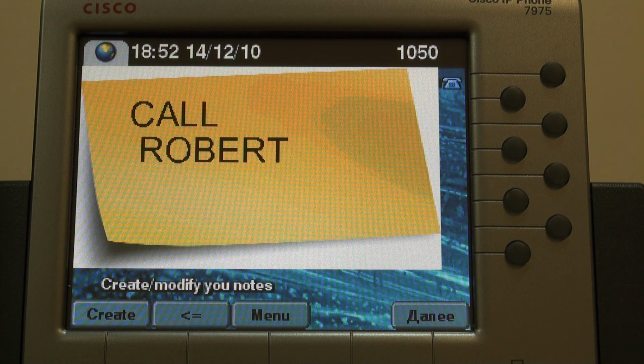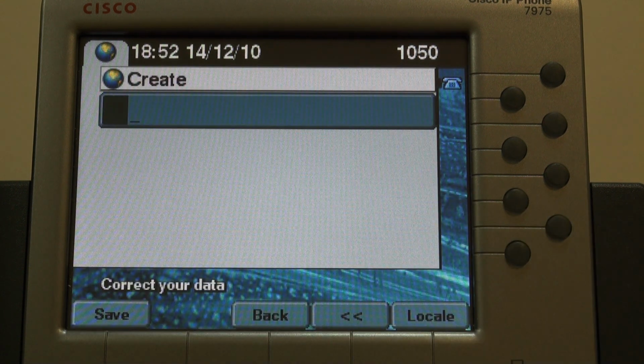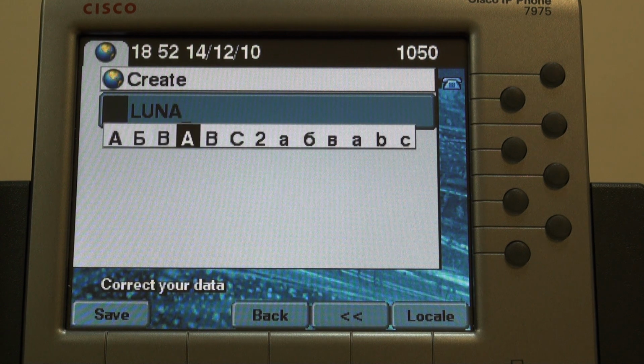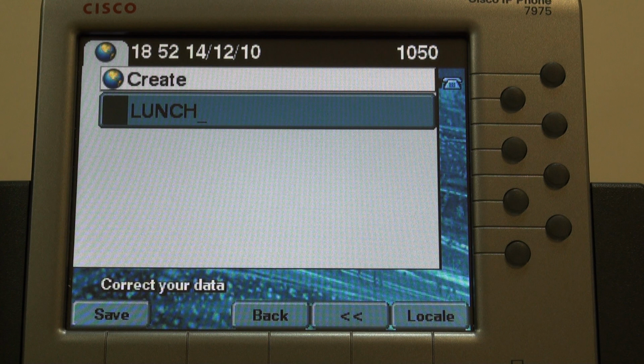Let's write a new note, something simple like lunch. Just push create button, type in the text, then push save.